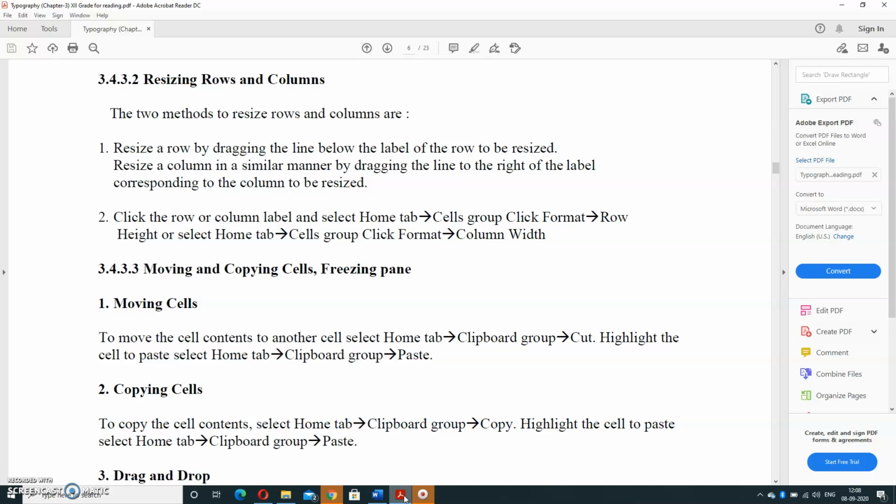First one, resize a row by dragging the line below the label of the row to be resized. Second method, resize a column in a similar manner by dragging the line to the right of the label corresponding to the column to be resized. This is the first method.